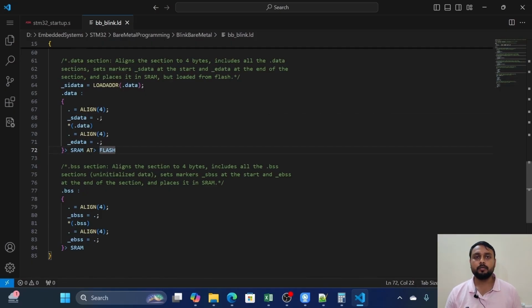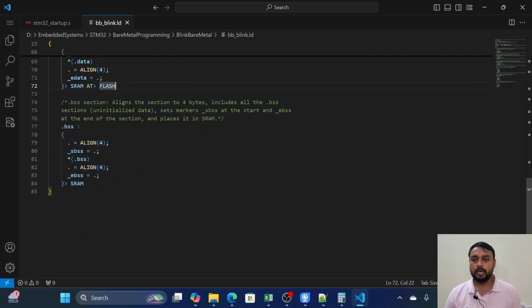In the startup file, we are initializing every variable with its corresponding value, and this data section we are copying from flash to SRAM. This is the command for that. And after that, at last, we have the BSS section. BSS is uninitialized, so in the startup code, the uninitialized section we are making all 0. This is our BSS.